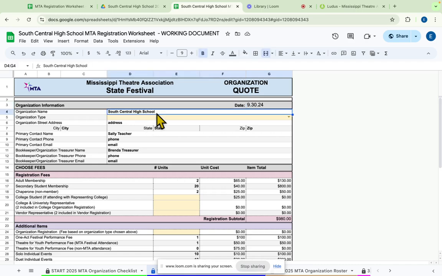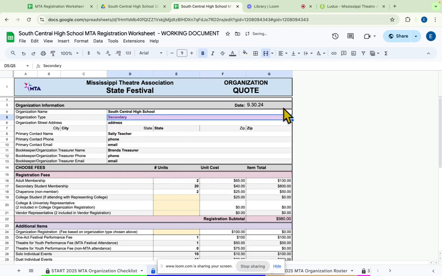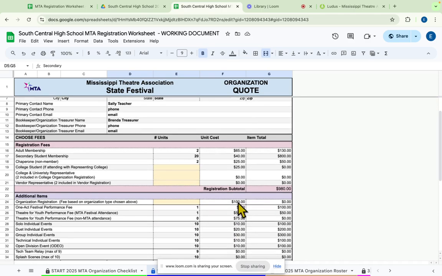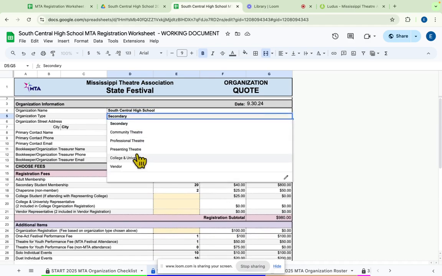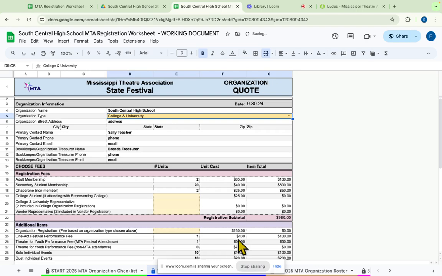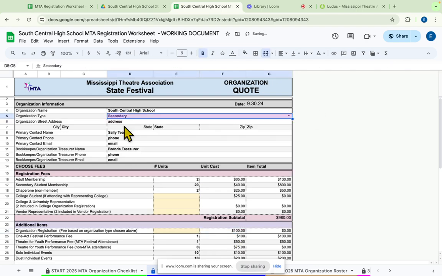Next is your organization name, then your organization type. This is a drop-down menu. I'm going to choose secondary. And when I choose secondary, that is going to automatically populate the cost of my organization registration. If I were to do college and university, you would see that change. But we are a secondary school, so we're going to fill that in.